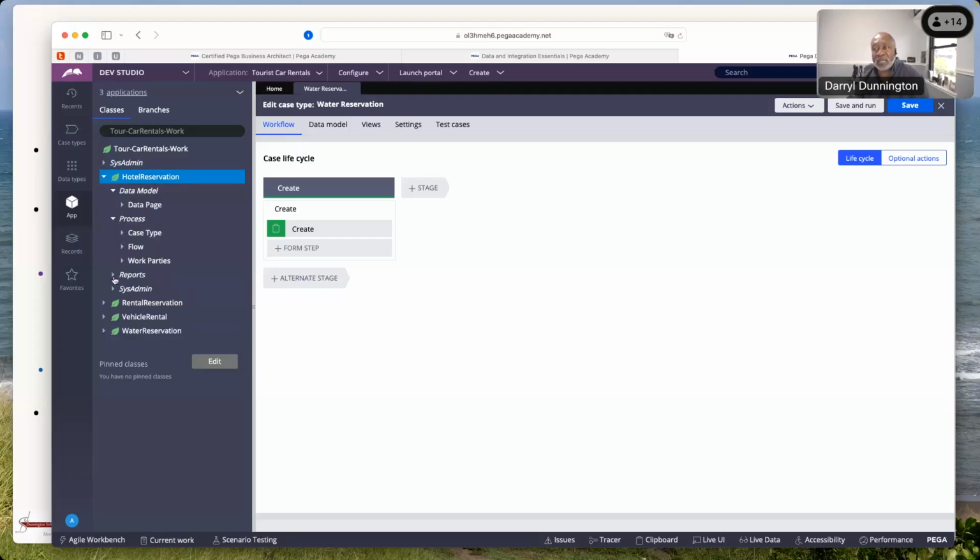So when I created a case type, it went in and created all of these rules for me. If you want to see the actual name of the class, you click on the class and you'll see the full name. It's tour-car rentals-work-hotel reservation.